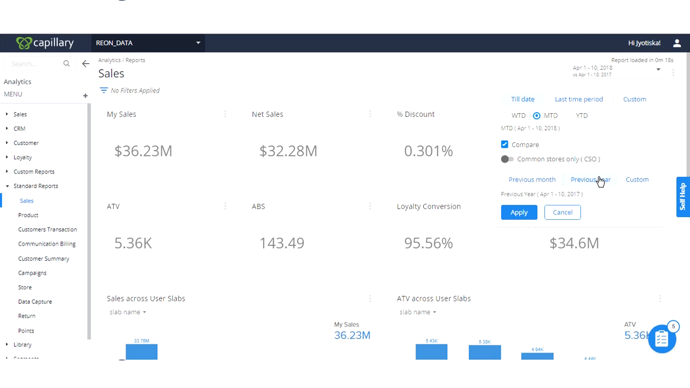I have selected previous year same month, and if you see, the previous year same month has now become April 1 to 10 2017, getting compared with April 1 to 10 2018. Similarly, I can also have a custom duration. For example, I want to compare this year's Diwali to last year's Diwali. Now Diwali does not fall on exact dates every year. It varies from season to season.